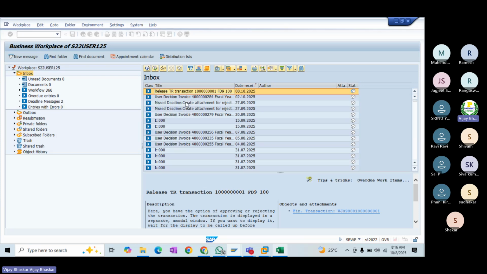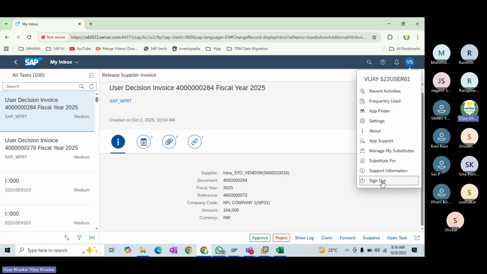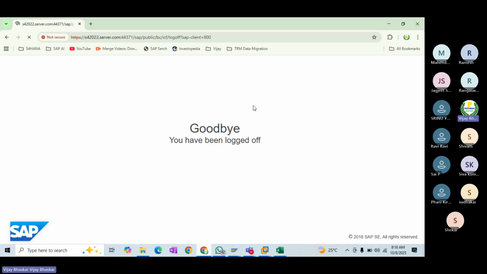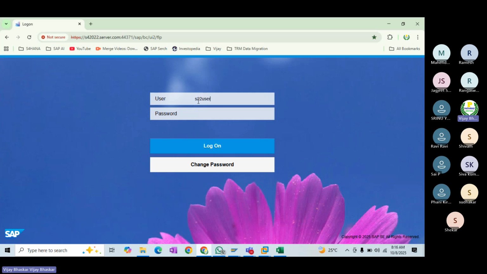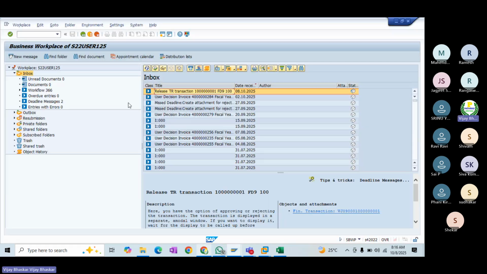Now let me go to that Fiori app level. Go to my inbox, but it will not be enabled for my ID, it will not trigger to my ID. I need to go to the S22 user 125. Let me see. So it's already there in my inbox. Means if it is not triggering here, you need to verify thoroughly why it is not triggering.